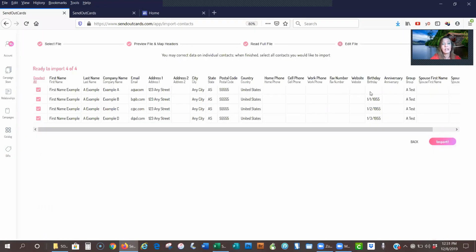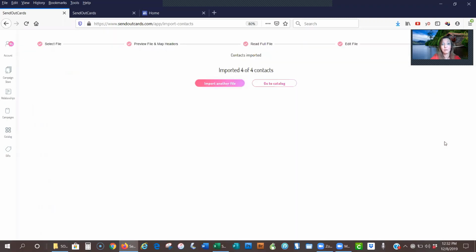If there were any errors, say it was missing a zip code or something, it would allow me to change that here. I do not have to go back to the spreadsheet, correct it there, and then re-upload. It's ready to go, so I'm going to click Import, and there it is. It's done. Now, a larger file, of course, would take a little bit longer. So it's already ready to go.